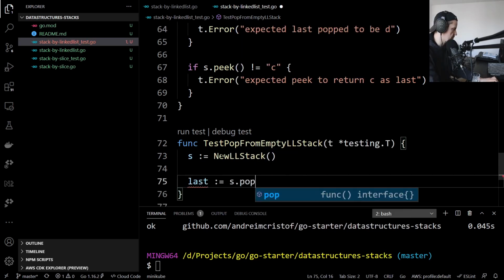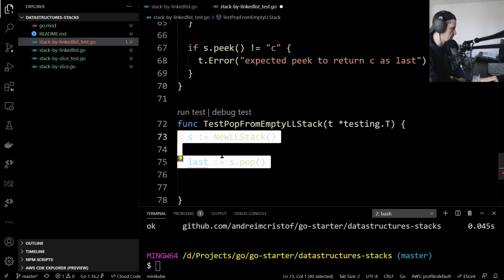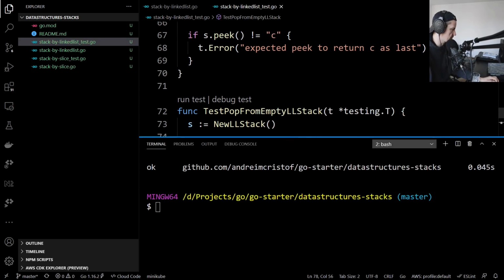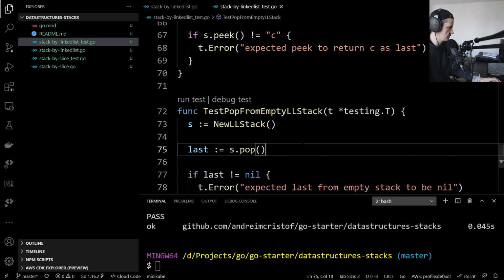Let's also test pop from an empty linked list stack. Last is s.pop. First of all, the test should work until here. It should not crash. If it crashes, then it's already failing. If last is not nil, we throw an error. Let's run this test as well. Go test. Right, so we have now completed our implementation of a stack based on a linked list. We have proven the implementation based on unit tests.